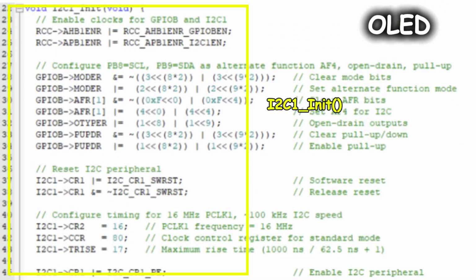And for this part of the coding, we use one main function, which is I2C1_Init. This function sets up the physical pins and clocks on the chip. Next is the OLED command.